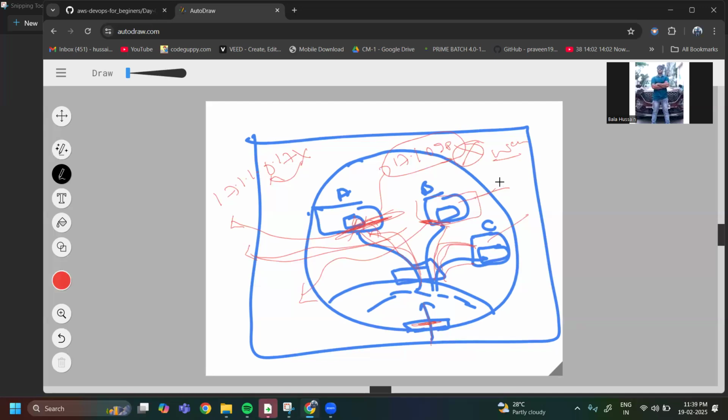For example, this IP range is 172.2.16, so 2.16 into 256. Using these 256 IPs, we can assign one IP to this particular application. Using only that IP, you can enter into this particular application. Otherwise, it will deny the request here. So this is the concept of load balancer.